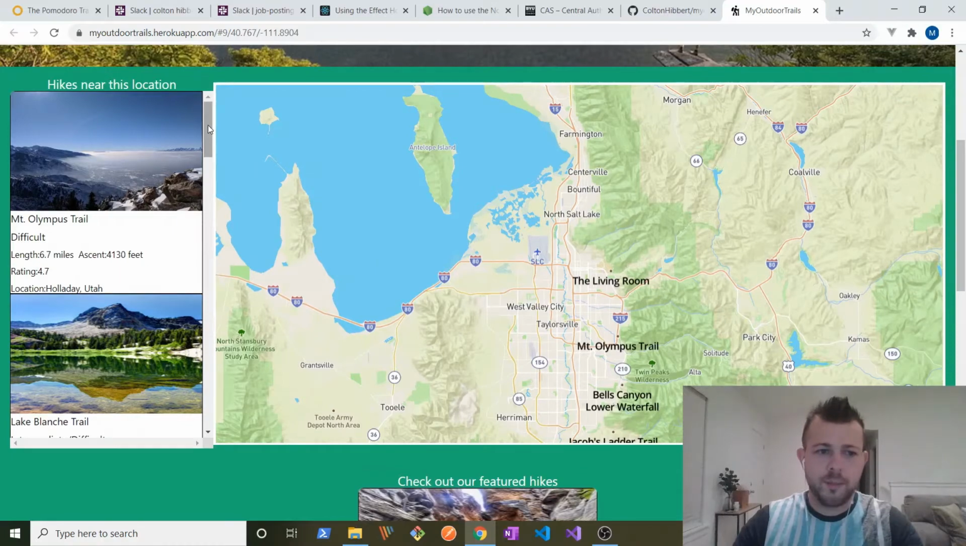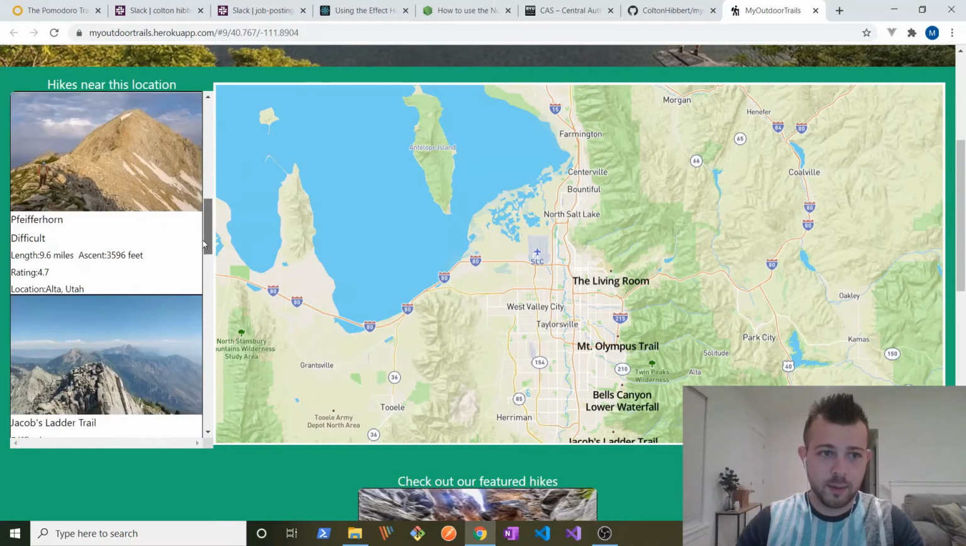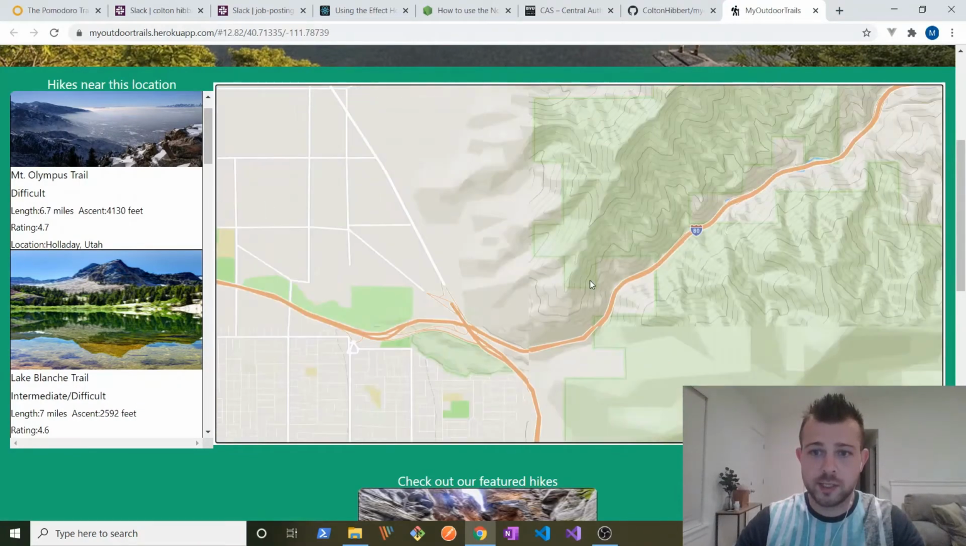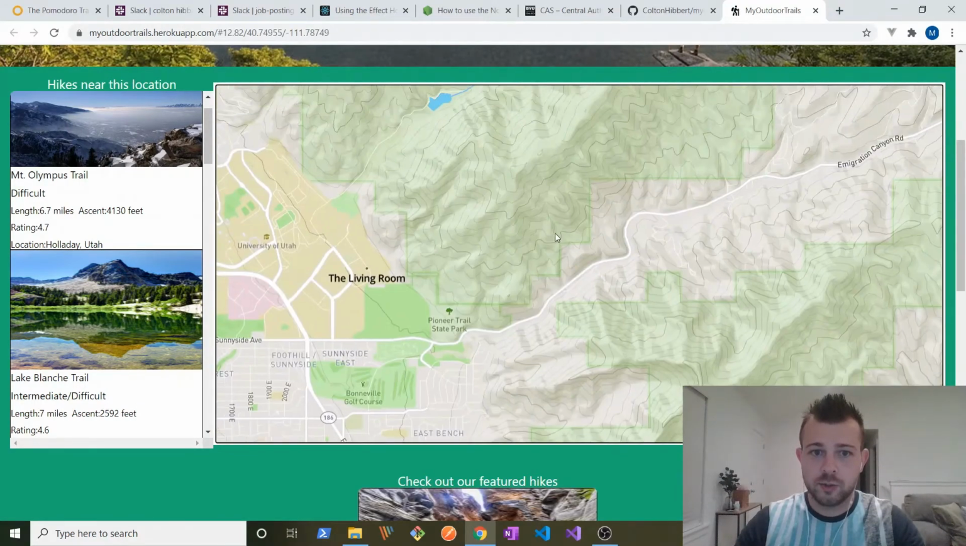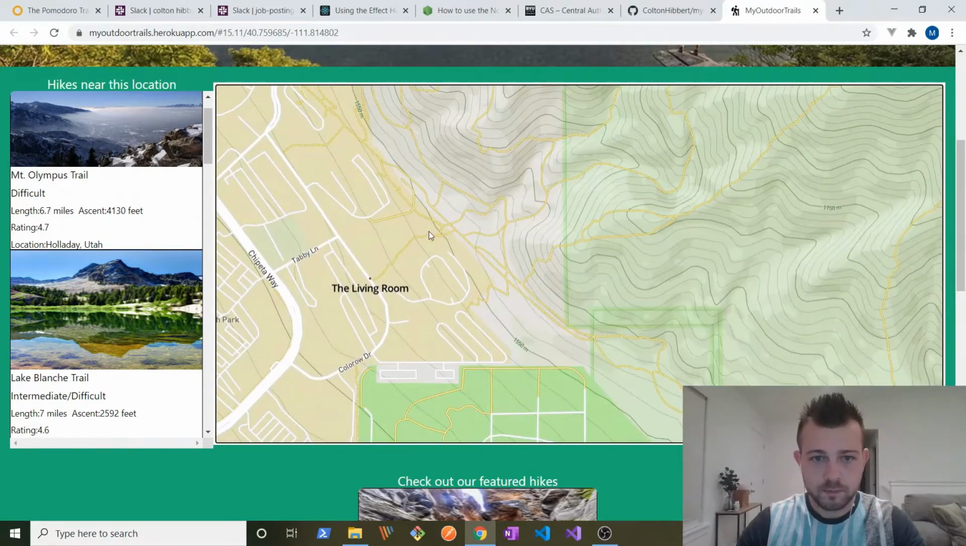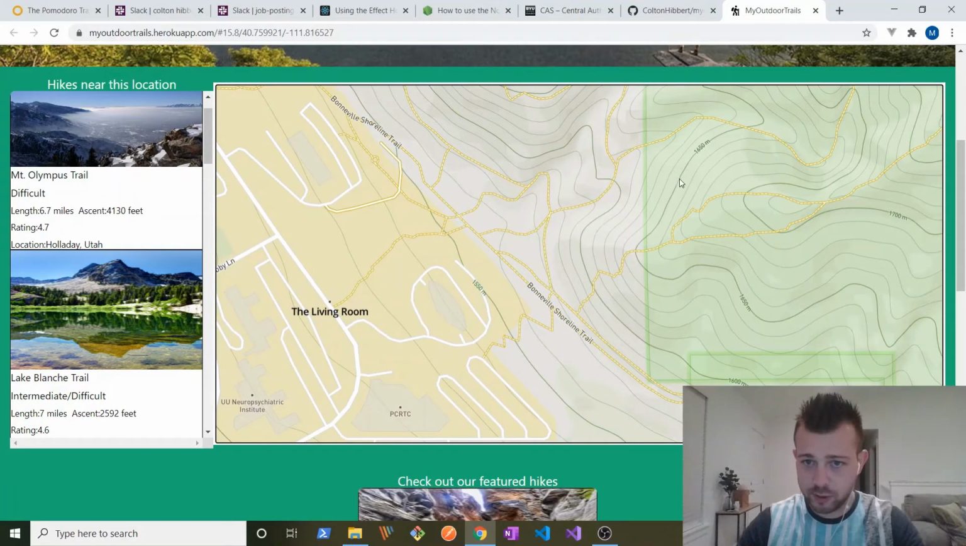And then I've got basic things like length, rating, ascent. You can go through some different things here, and then you can zoom in and actually see the trails come up for most of these locations. I'll pull up the actual trails, and then you can go on a hike.